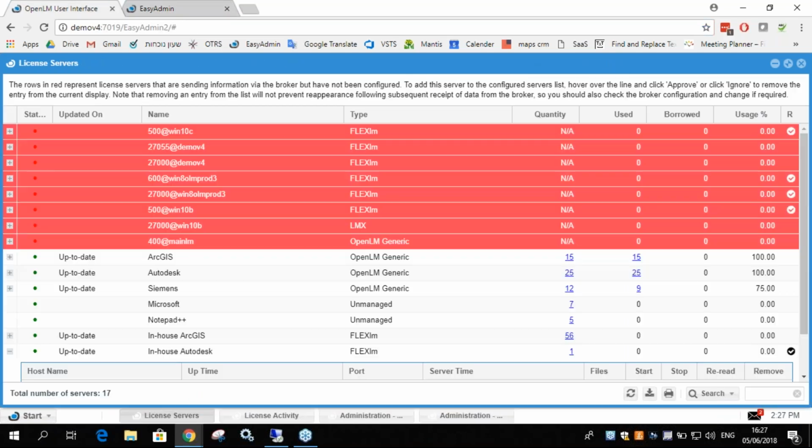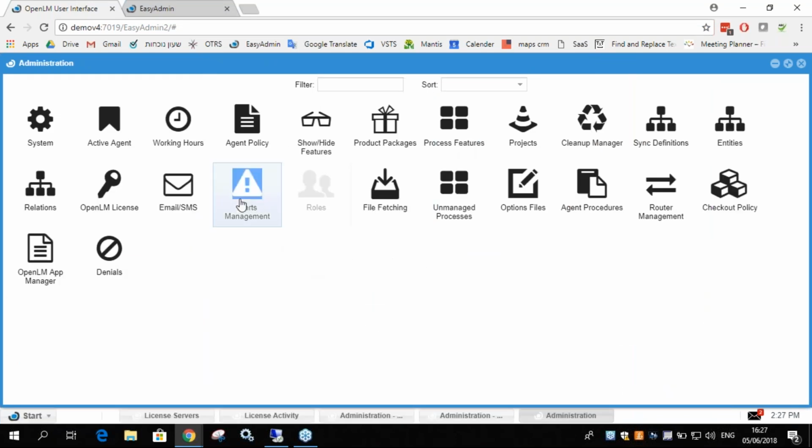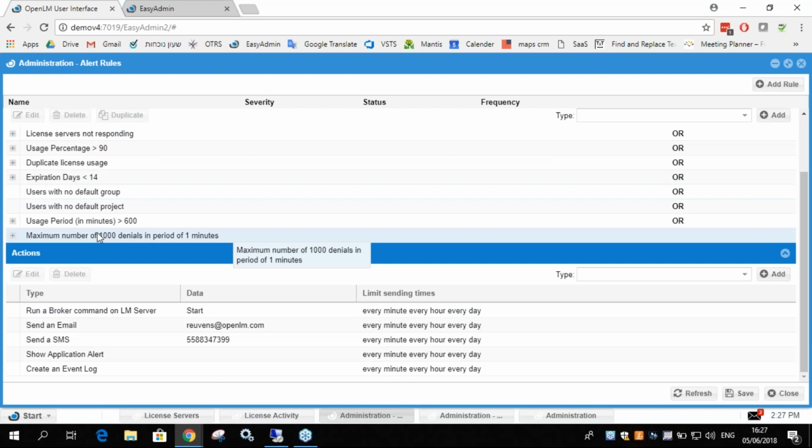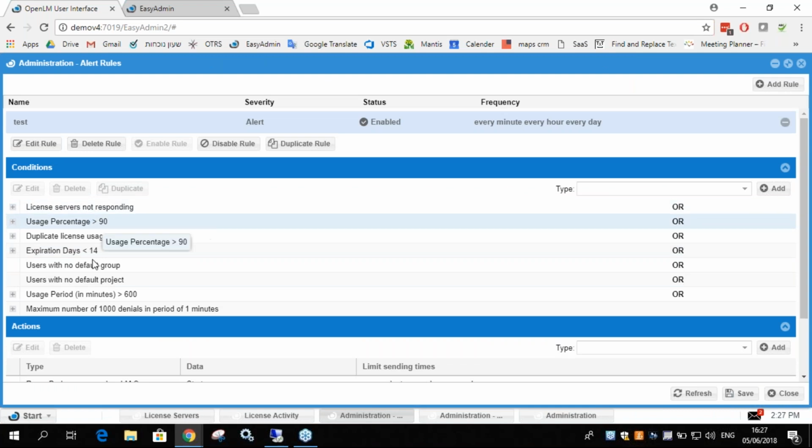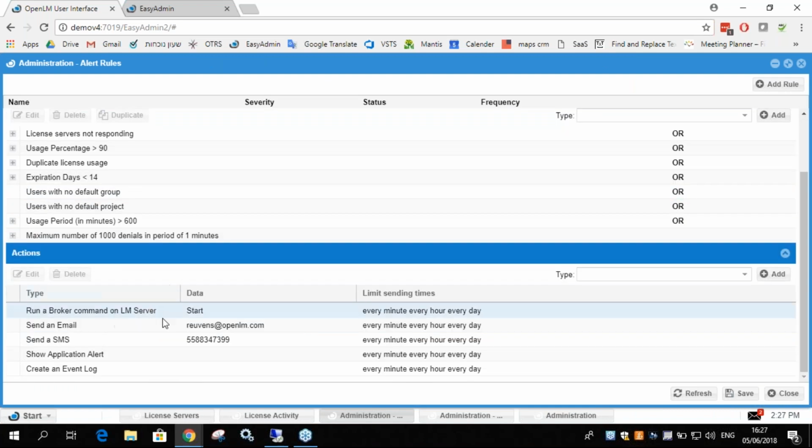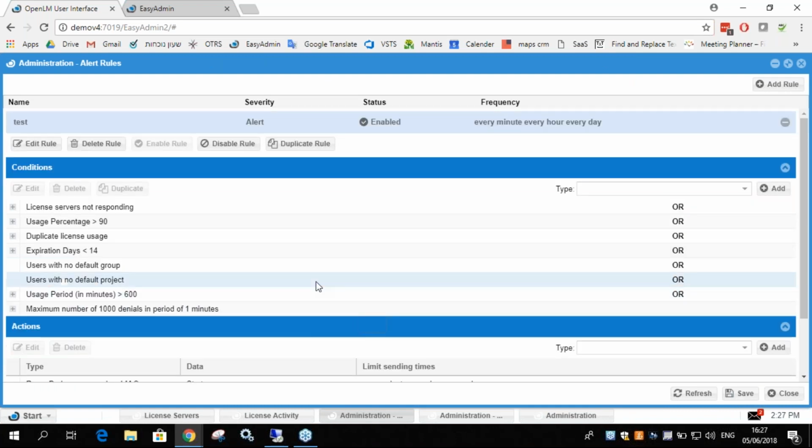Alert management means that you can get notified when certain conditions are met, by SMS or by email, and you can know when these conditions are tripped. So let's quickly go over these conditions, and you'll see the power that this extension has.